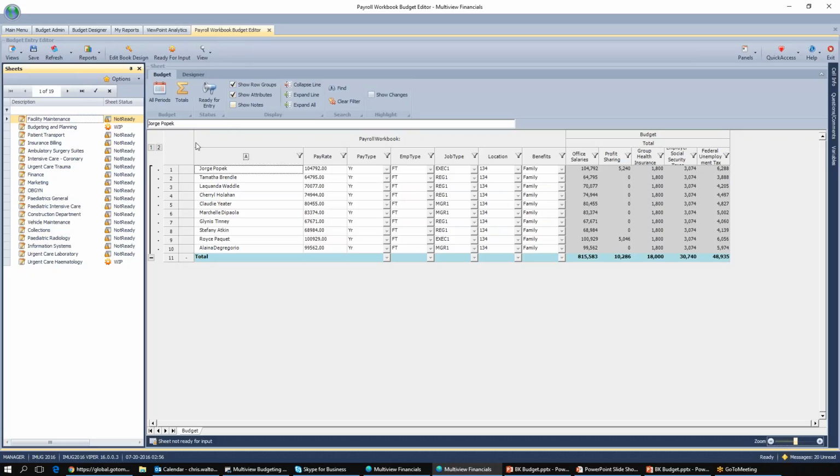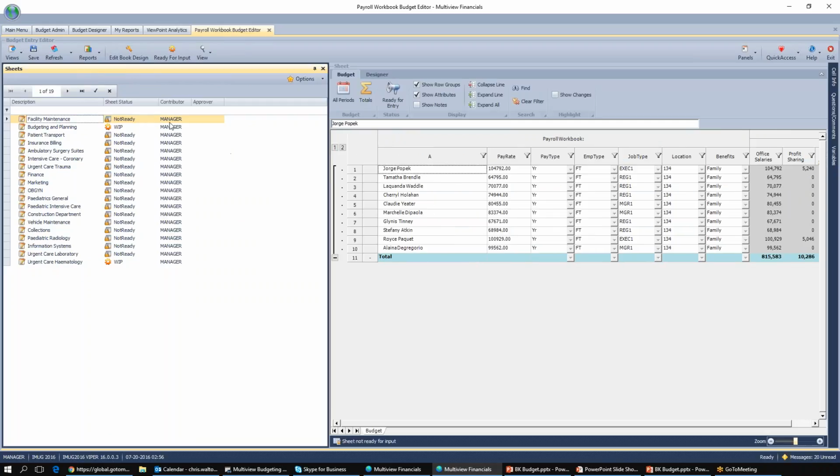But then we also have the ability to put in those contributors and approvers. So when we're looking at this, in this case we've just set up one user, which is manager. If the person was not flagged as a contributor or an approver, or they weren't an administrator, they wouldn't be able to see any of this information. So the shorter answer is yes, we have the ability to lock that down. Okay.